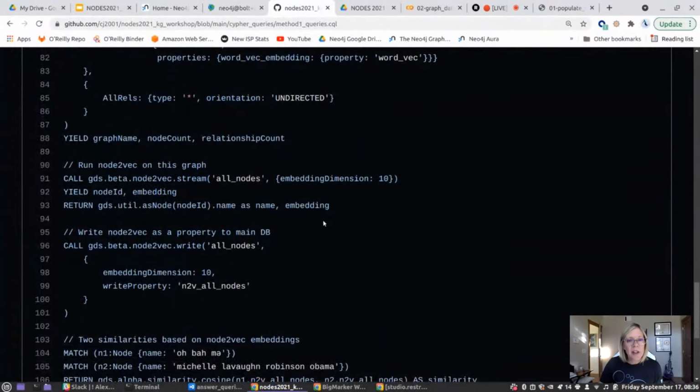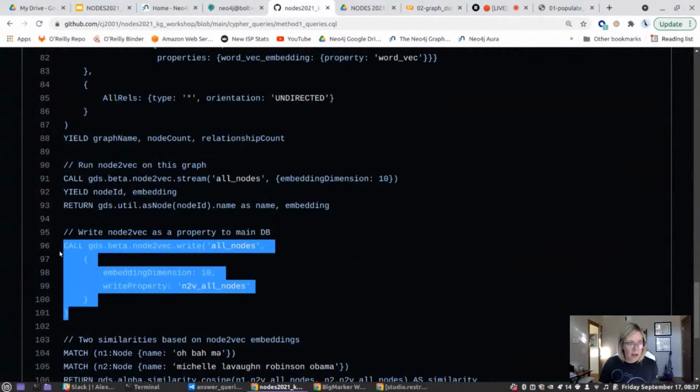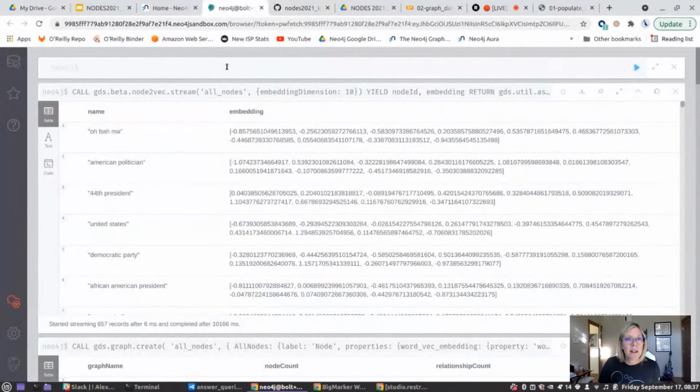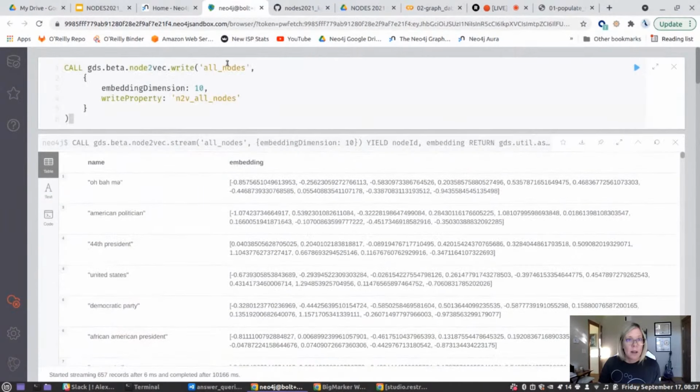Okay, so we've looked at what they look like, but I actually want to write them to the graph because that's how we're going to use them in our machine learning. Okay, so this is lines 96 to 101. Okay, I'm going to paste that in here. Okay, so in this case, we're actually writing to the graph to our actual nodes. I'm going to create a property that's called N2V, all nodes. That means node to vec for the all nodes graph. So let's run that.